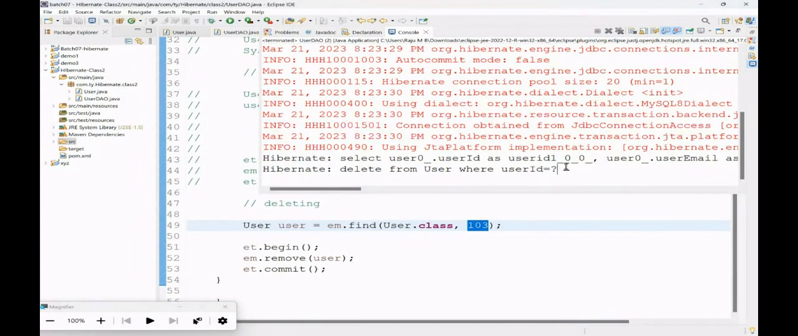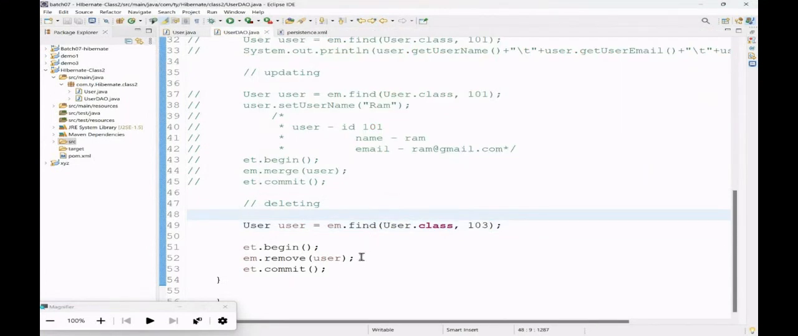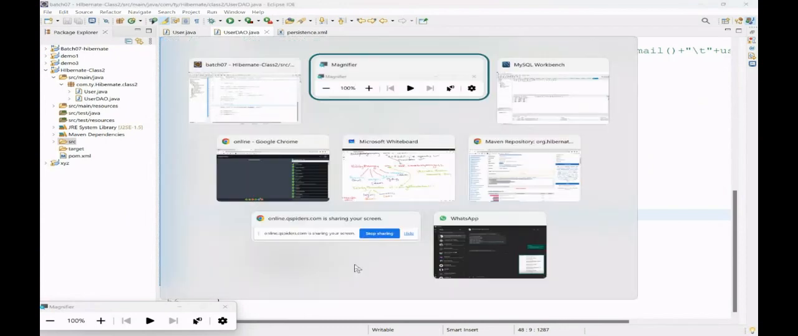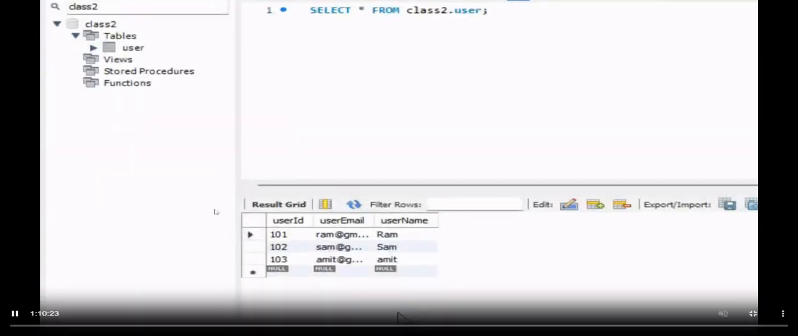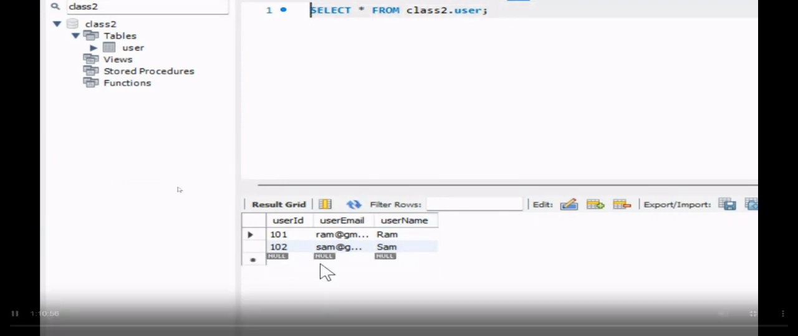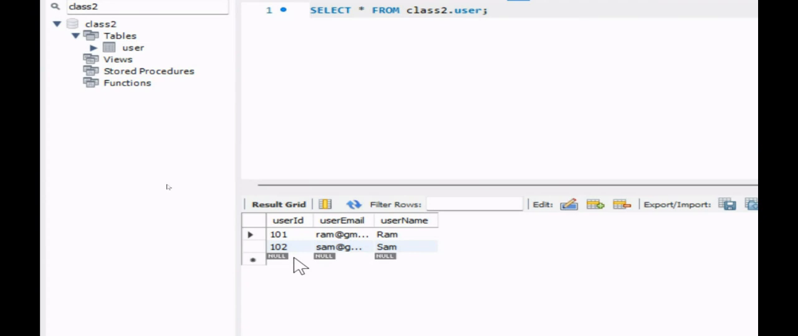You can see Hibernate has successfully generated a query for me: delete from user where user ID equals placeholder. So that means I have successfully deleted this user. Let me try to go to my database and refresh this table. As you can see, I have deleted ID of 103. There is no person called Amit here.